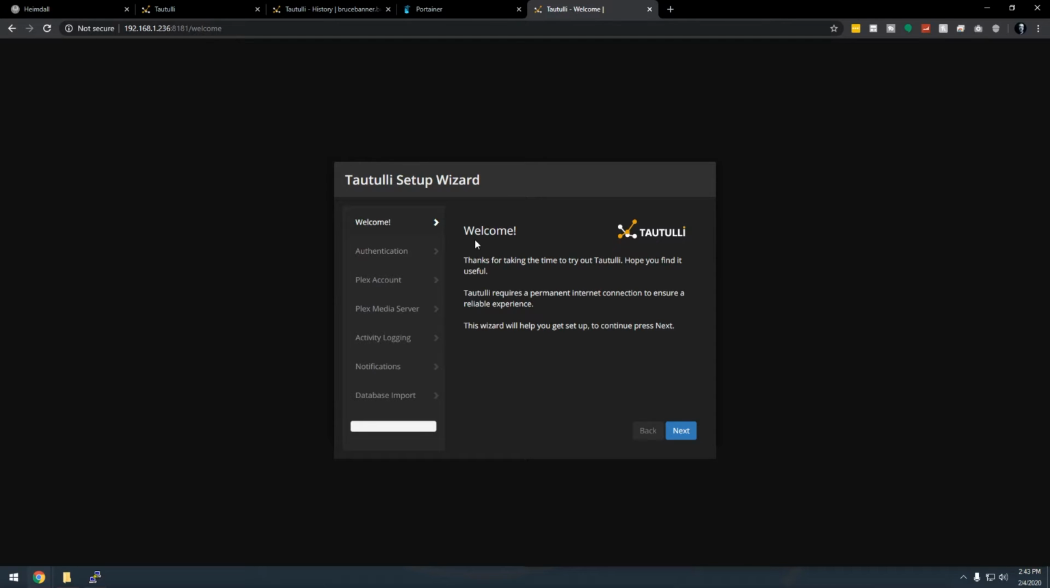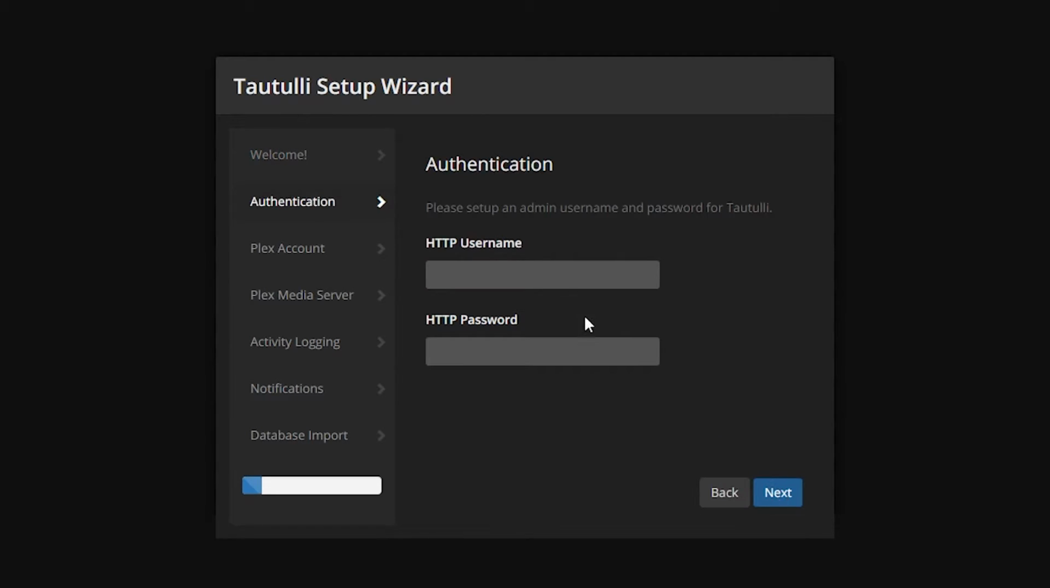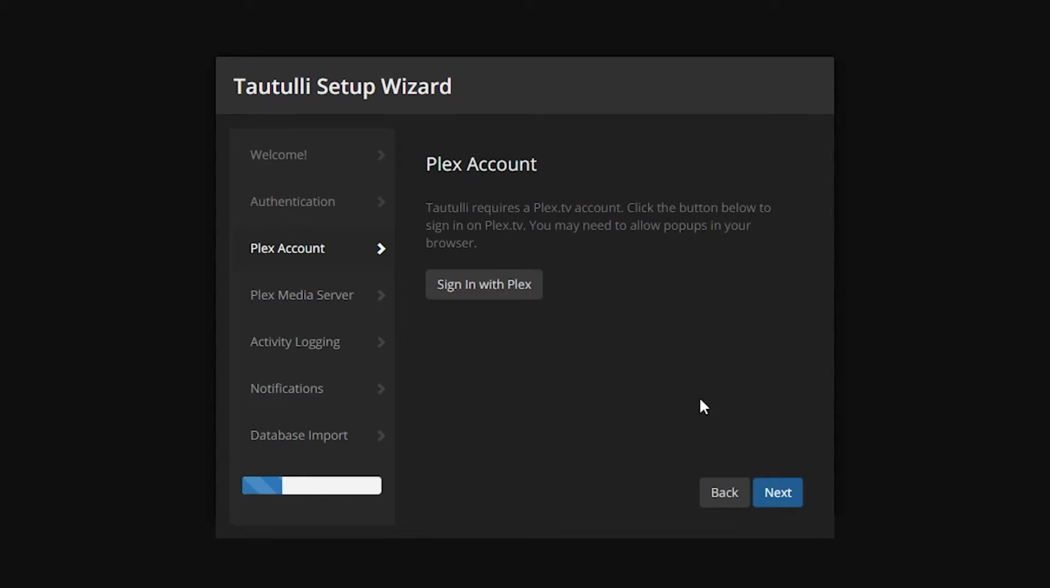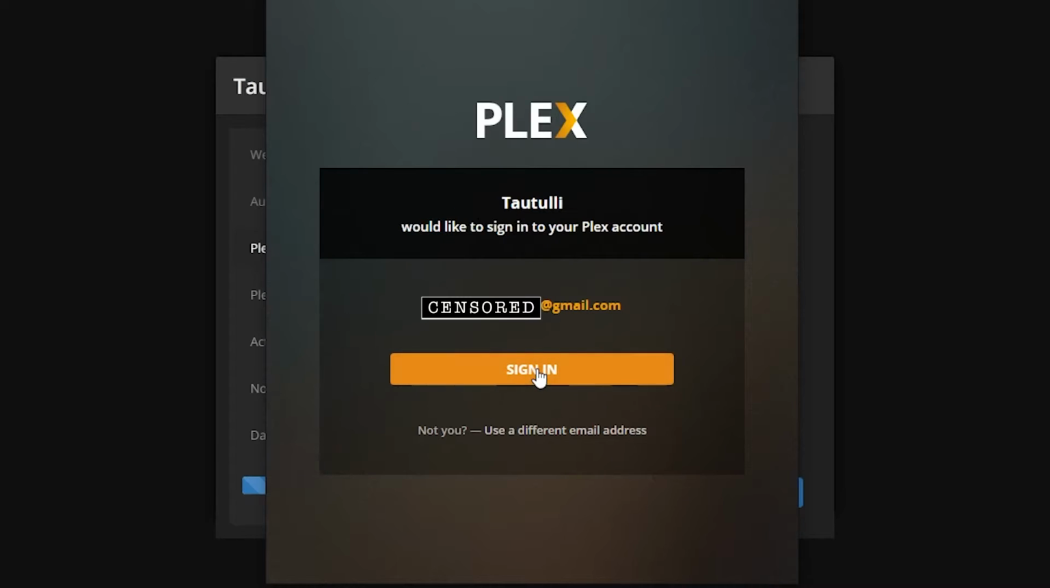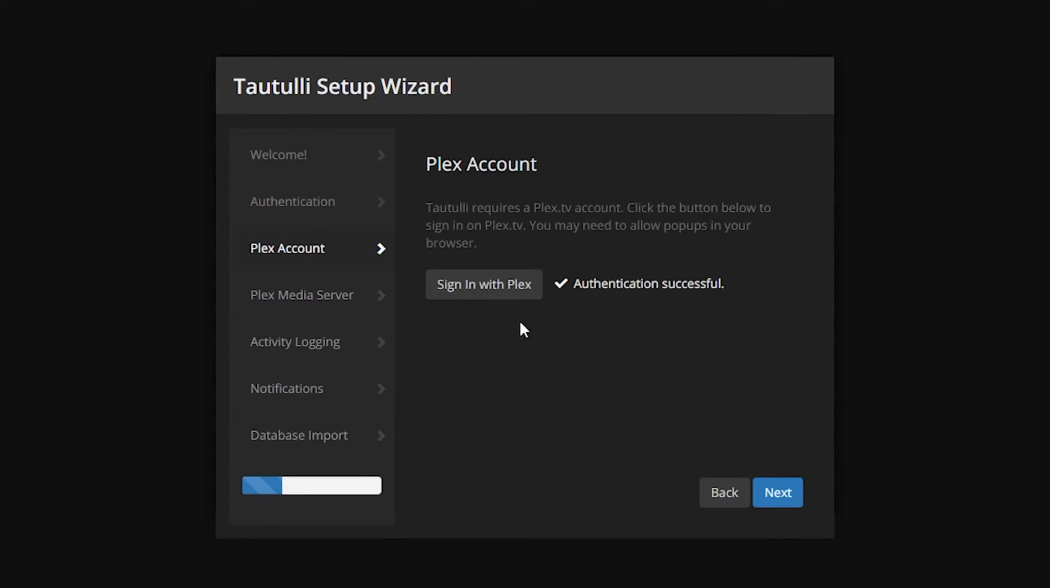So now it's doing a setup wizard and it says welcome here. So we'll click next. We're going to give it a username and password. I'm just going to do admin and admin, and then we'll click next. Now the next thing we need to do is actually sign in with our Plex account. So we'll go ahead and click on sign in. We'll click sign in there as well. Great, so that says authentication was successful.